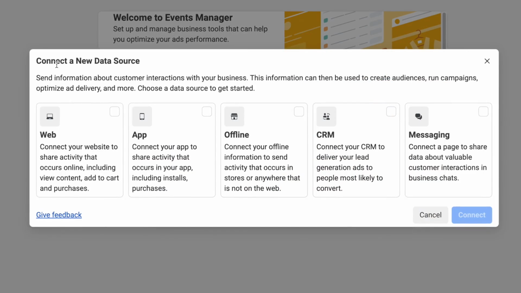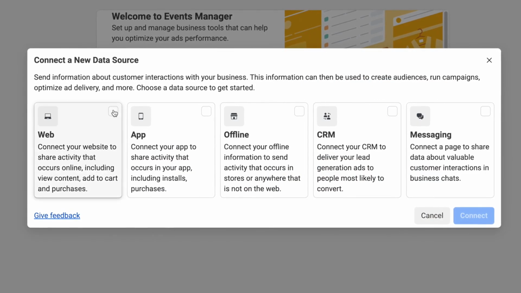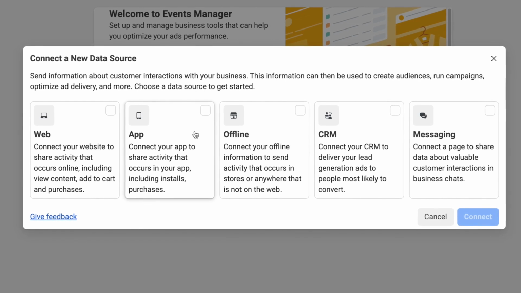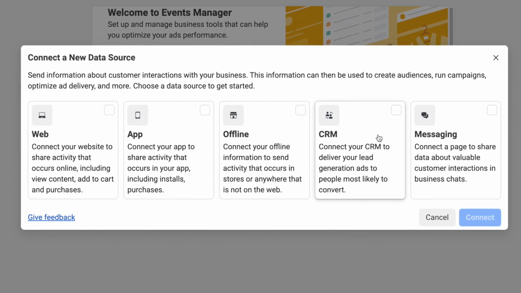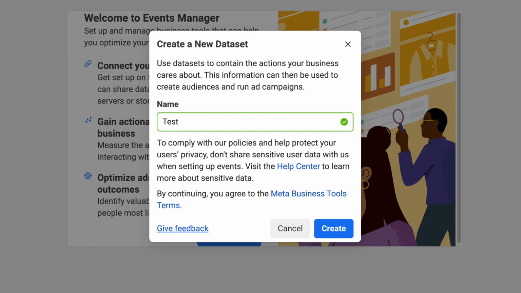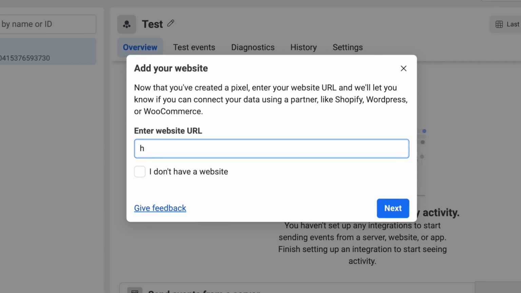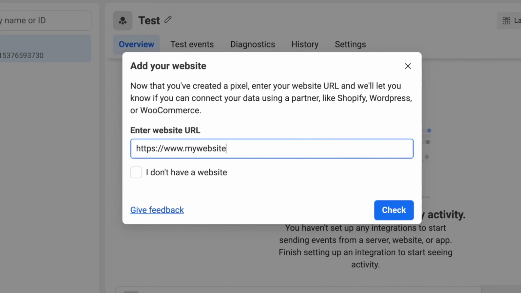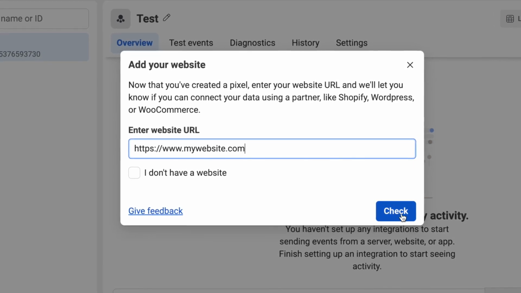Go to Connect Data Sources and select Web if you're wanting to connect to your website. You can connect to an app, offline store, or CRM here too. Next, select Meta Pixel and click Connect. Add your pixel name and at the next step, enter your website URL to check for easy setup options. Click Continue.